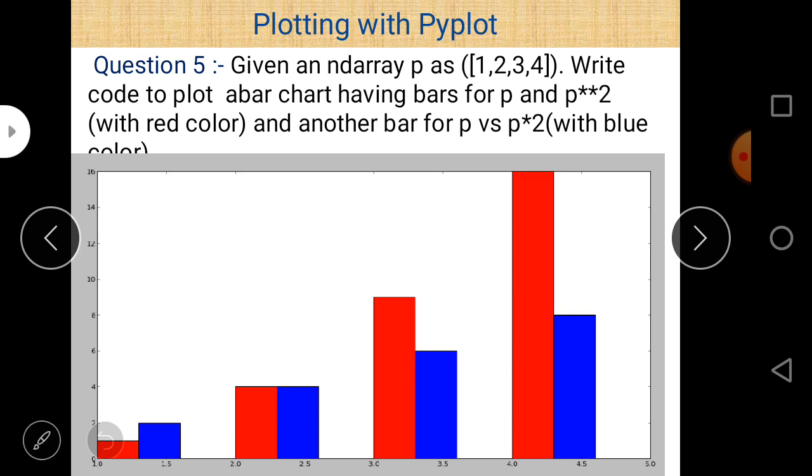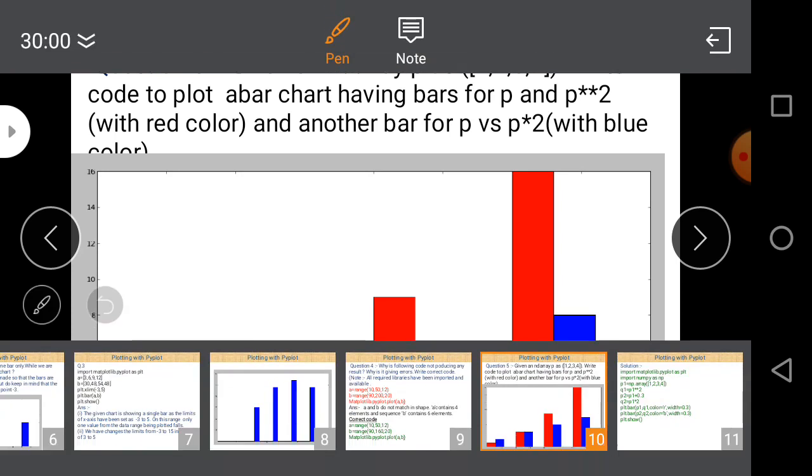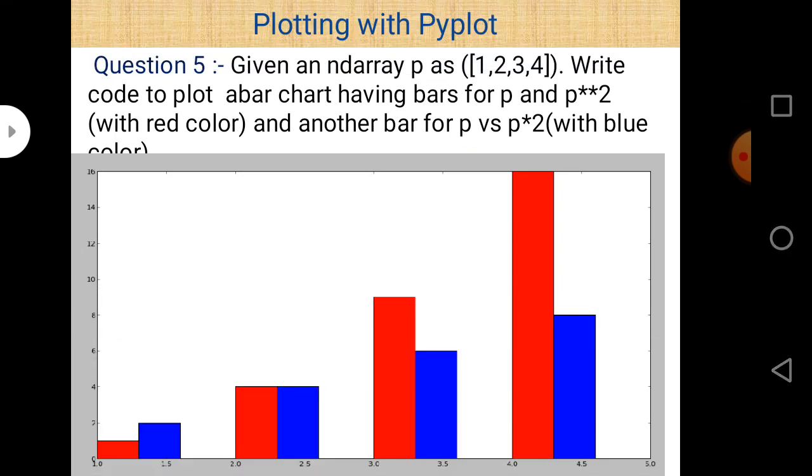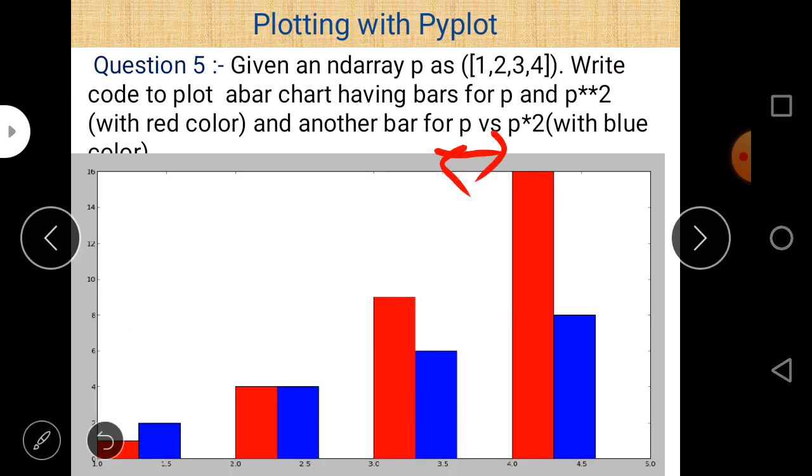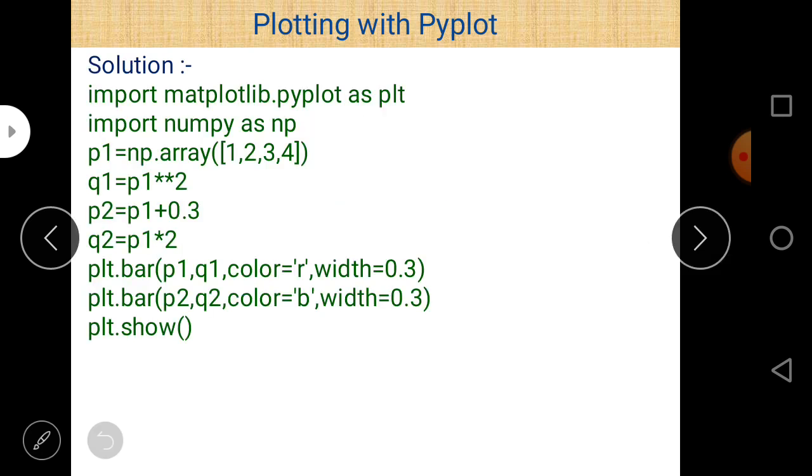In the question we can easily see that P versus P2 is actually P plus 0.3 versus P*2. For the first bar chart, the bar function is used here. To plot a bar chart we use the bar function, so plt.bar.